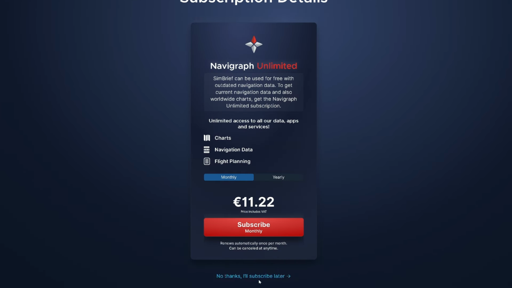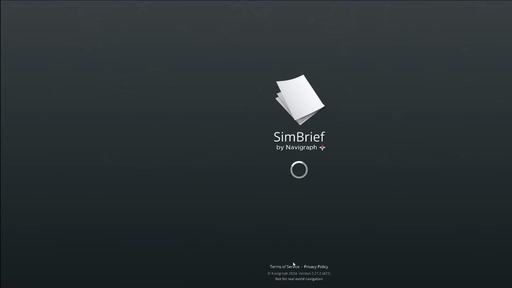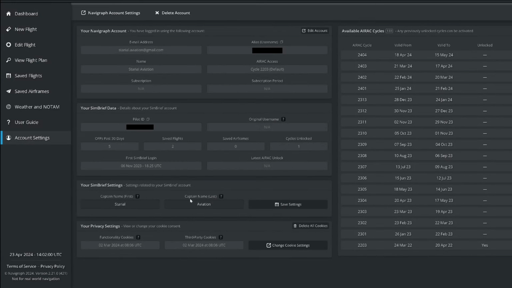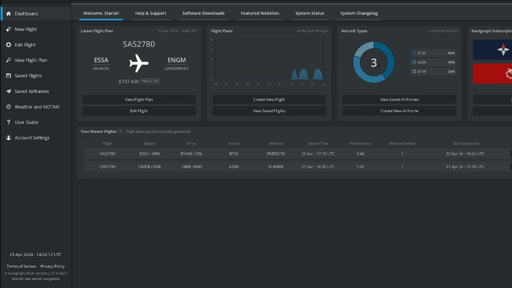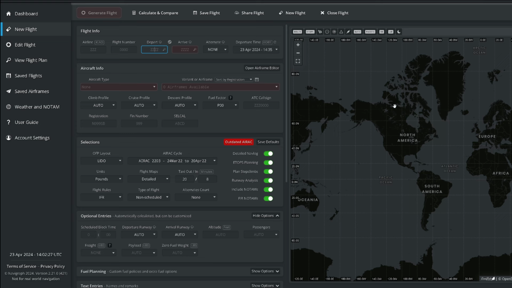When you have created or logged into your account, just click No Thanks and then it will take you to the flight planning site. Here you can change your settings, but you can just press Dashboard. As you can see on this page, there are lots of different buttons, but for this tutorial, just press Create New Flight. The flight planning page might look very confusing, but it's actually pretty simple.